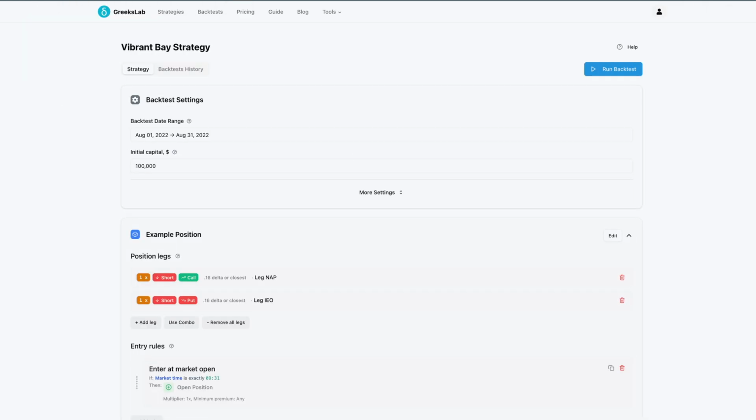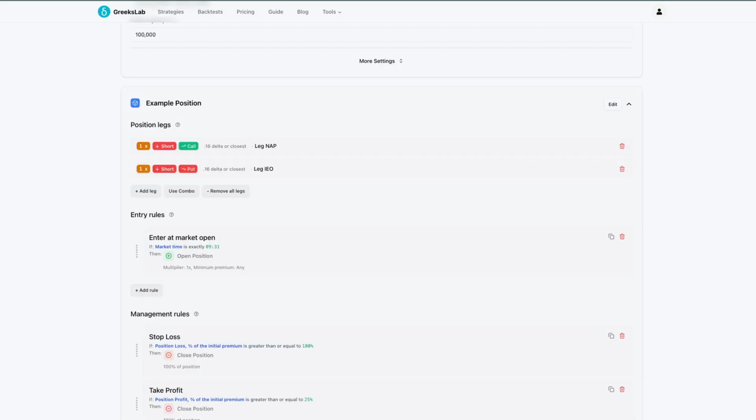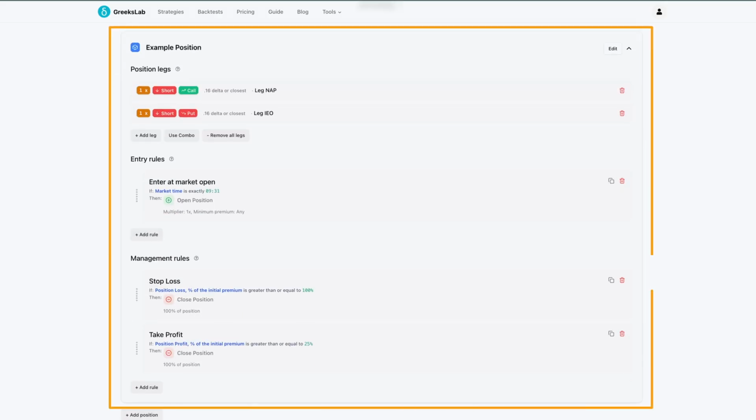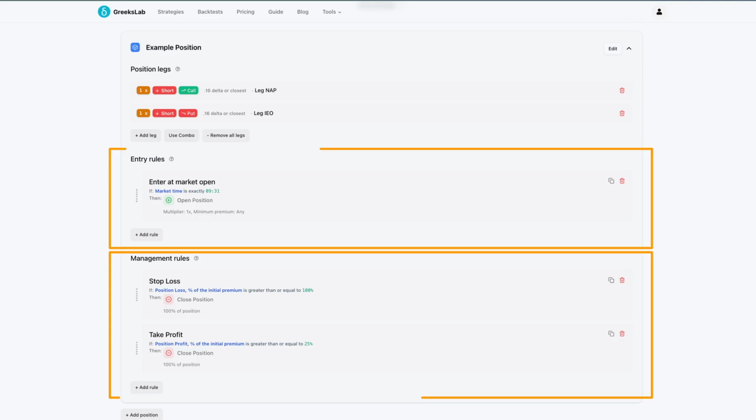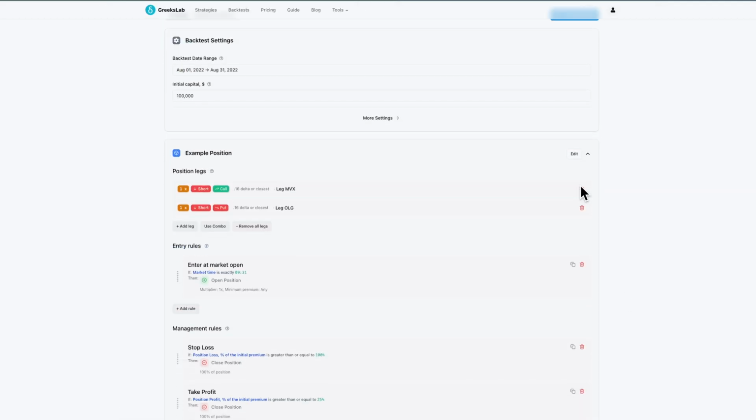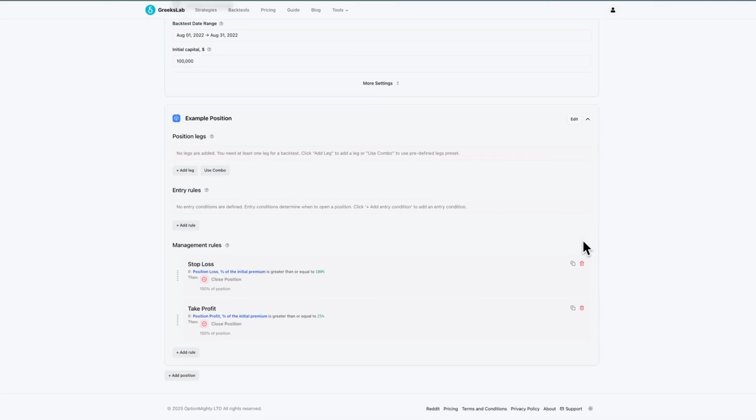A strategy consists of backtest settings and one or more position templates. To run a backtest, you need at least one position template with a defined options combo, along with entry and exit conditions. For the purpose of this guide, I will clear all default settings to start from scratch.